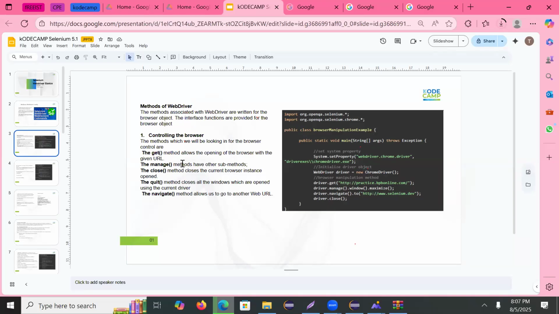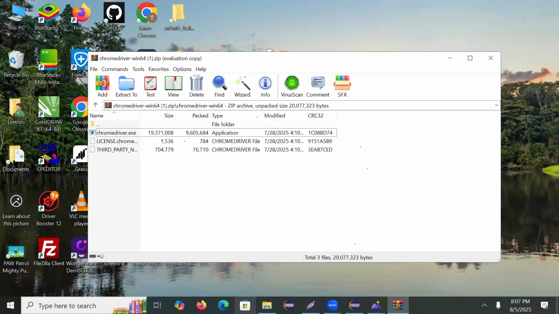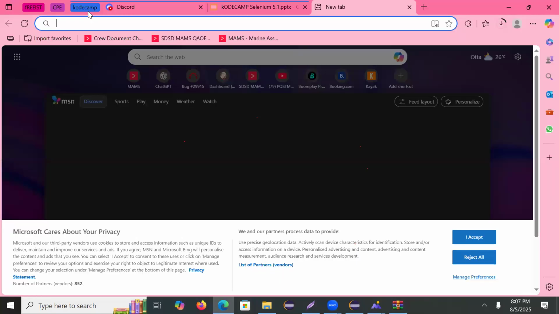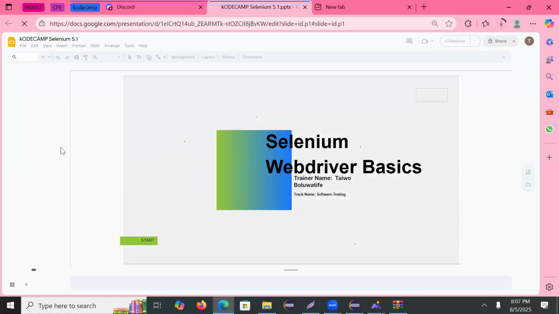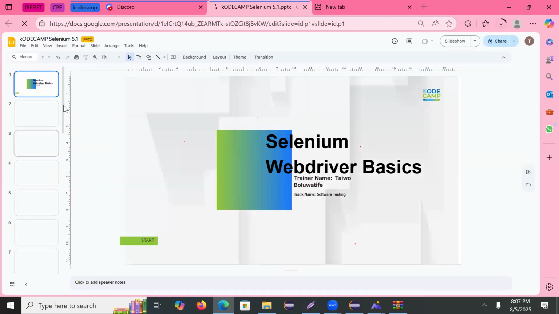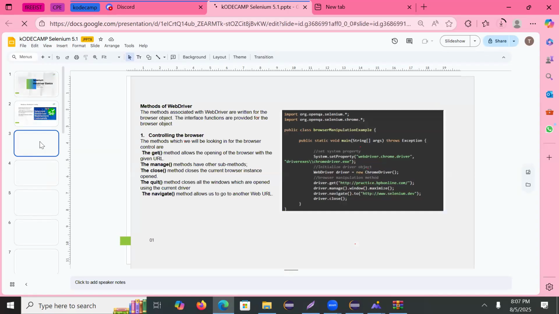Now we have the close. If I say driver.close, I'm just trying to close my browser. Anytime I say driver.close, I'm just trying to close the browser. And we have driver.quit as well. Quit and close are almost the same thing.